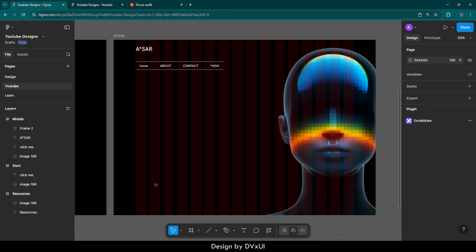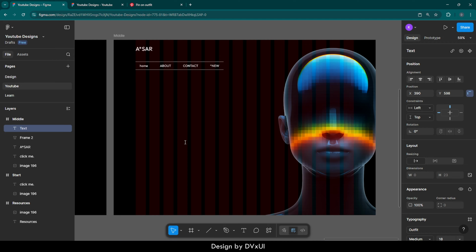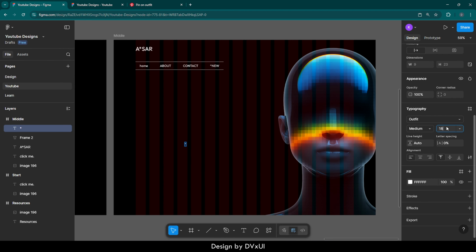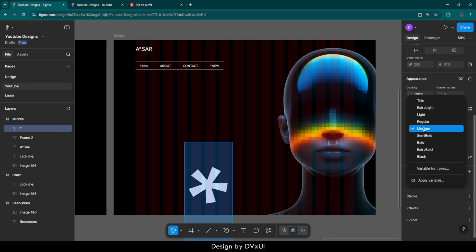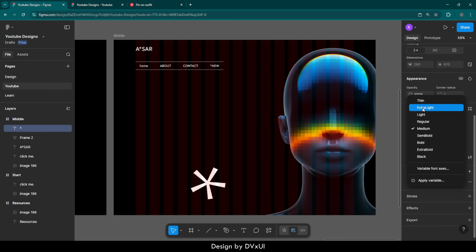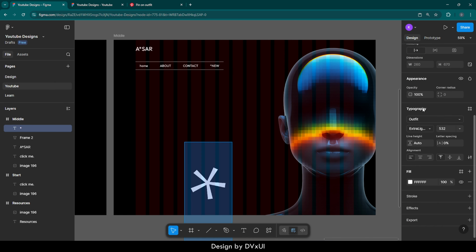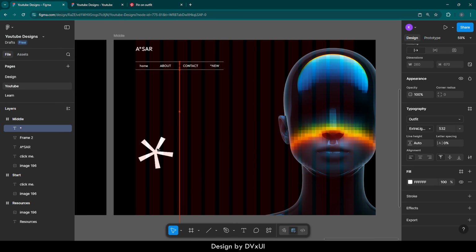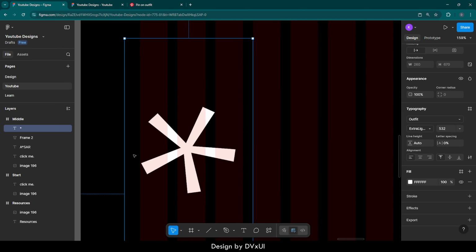Now I need the hero text over here. For that, I'm going to go a bit creative. So take a text, drop it over here, and here I'm going to put a star. Select it. Now in the value, I'm going to write 532, which is pretty huge, I know. And here I'm going to make it extra light, just to give it less weight. Alright, let me put it over here, like this, aligned with the red bar.